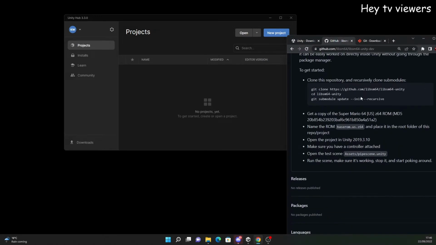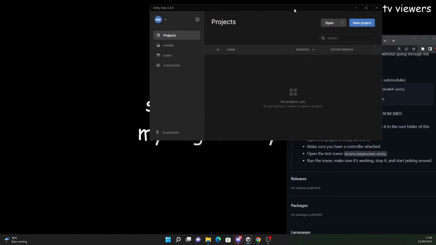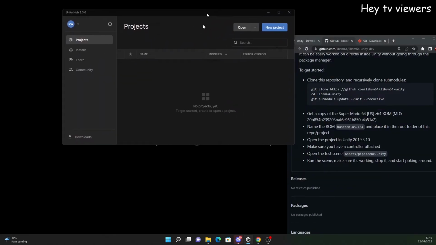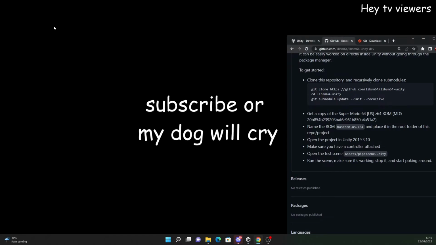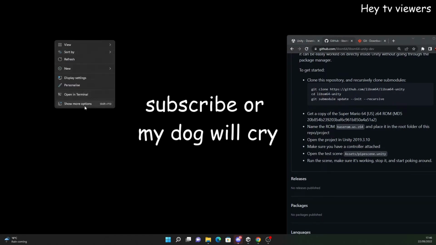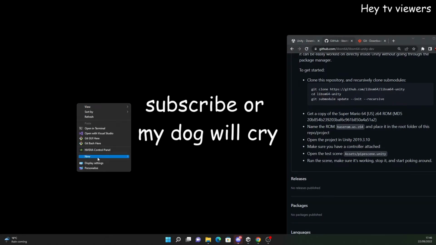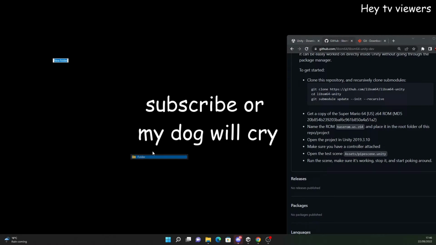So now, this is where we'll paste this. But first, we want to get a folder that we want to put the actual code into. So you'll just create a new folder. Sorry, I'm stuttering. Name it whatever you want. I'll just call it this.